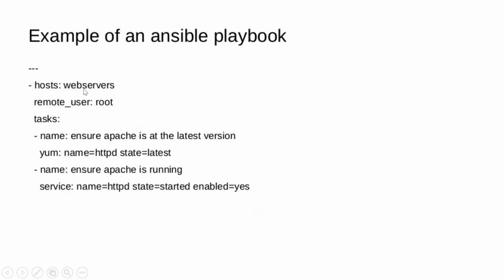After that, here it is saying hosts web servers. So what does it mean? That means we are telling our playbook that in the inventory file, there will be a section with the name web servers. Whatever IP addresses are mentioned in this section, connect to all those machines using those IP addresses, and do these tasks on them.